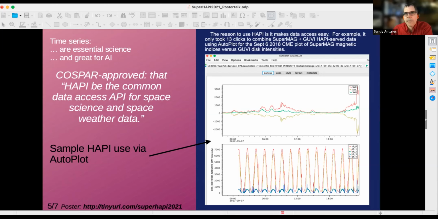So it took 13 clicks to combine SuperMag and GROOVE, two completely different missions serving Happy data. I just picked a random September 6, 2018 CME and said, hey, let's look at the SuperMag magnetic indices versus GROOVE's atmospheric disk intensities. And there I have the data. So it's kind of nice being able to do stuff in 13 clicks and just a couple minutes to get the data. It does have a lot of utility, again, for people that want to do data exploration and start adding data sets to what their existing research already is.